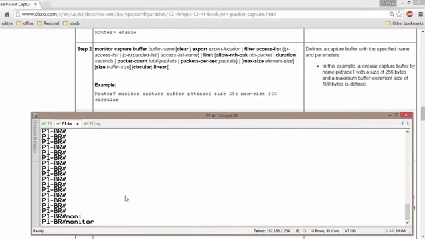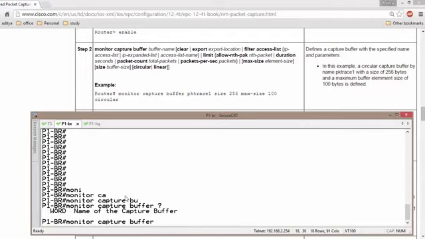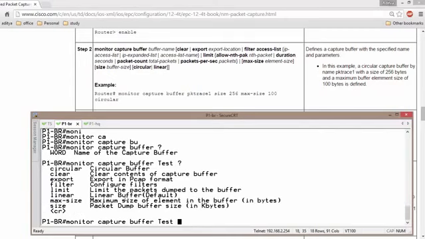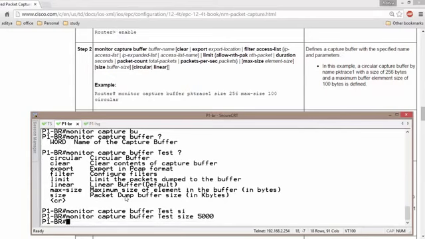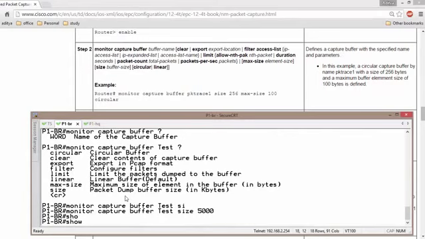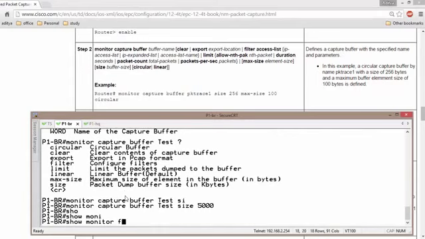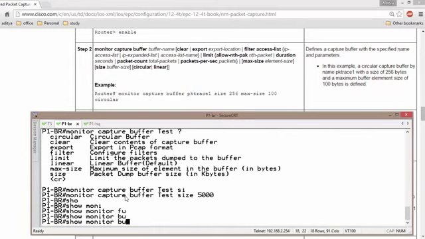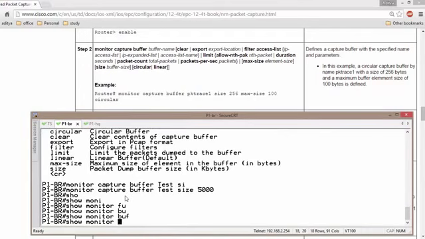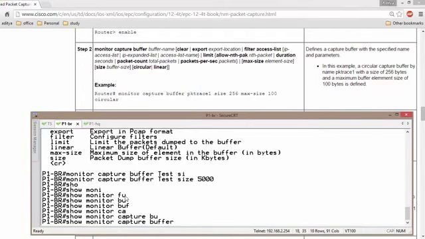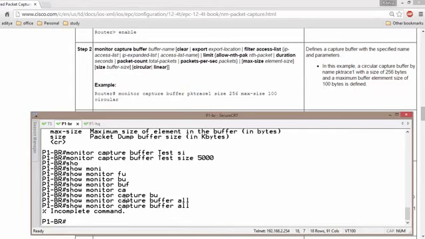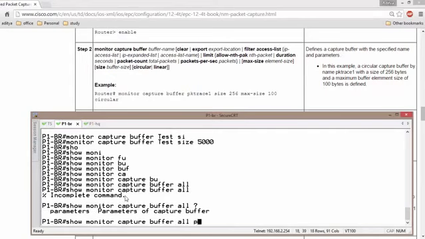monitor capture buffer, and the name of the buffer. In my case, I would like to keep the name as test, and then after that you can specify the size. So let me use a size of 500. If we want to show this buffer, we can use the command show monitor capture buffer and the name of the buffer. In my case, I'm going to see all the parameters.